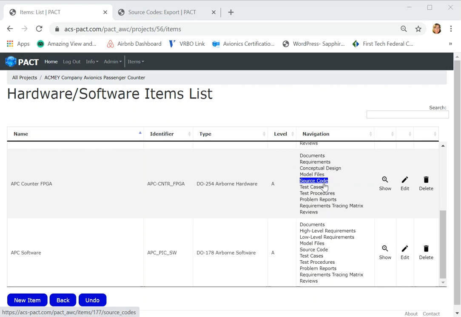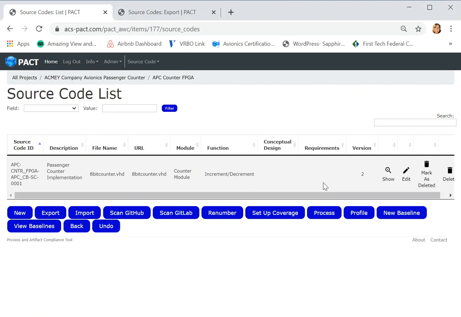Okay, so let's click on source code. Again, we're in our counter FPGA, and we have our source code list. In this case, there's only one file that we have associated with the source code at this point. This is probably early in the development of this particular FPGA. As you can see, with any kind of list, you have your fields that you can sort and filter on, you have search capabilities, and you've got pertinent information about the object that's being shown, in this case source code.